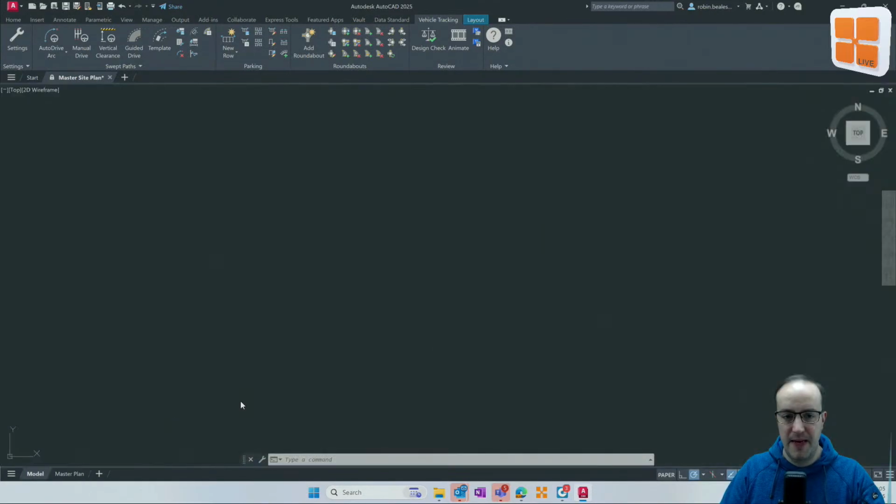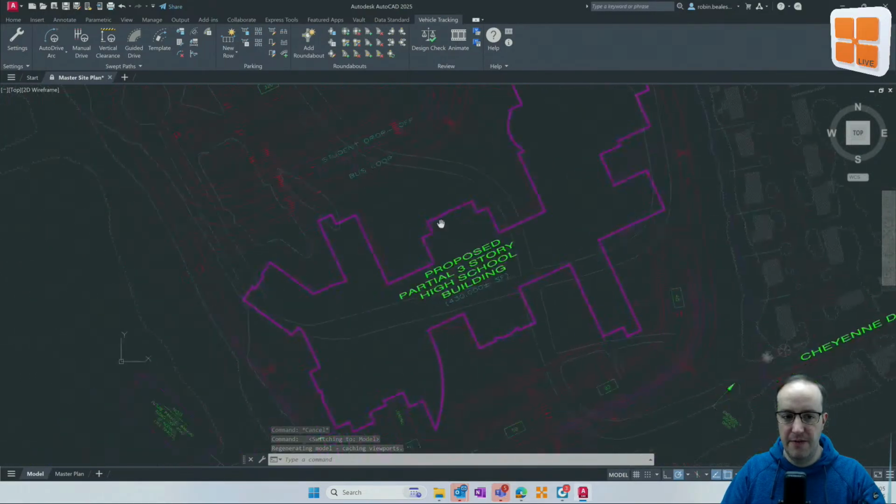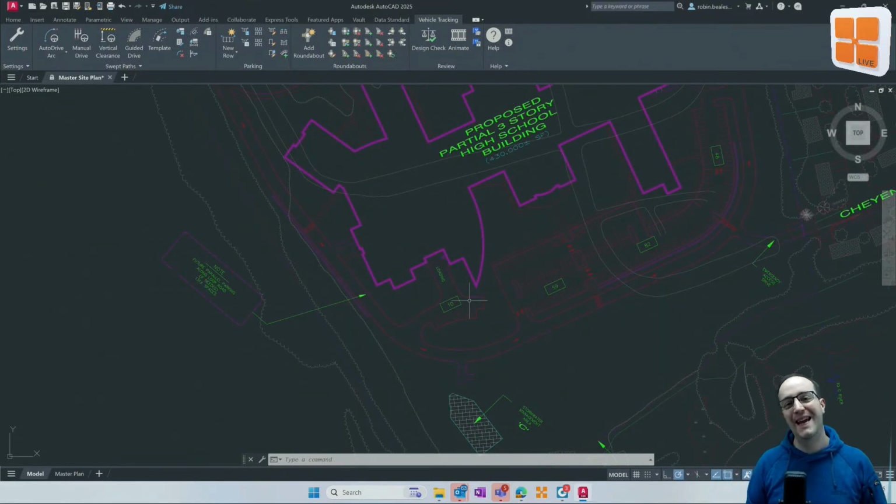Head over into your model space. And essentially, yes, it's all XREF, but it gives us some nice geometry that we can work with. Because what vehicle tracking allows us to do is place a vehicle onto your drawing and drive that vehicle around those roads to see, have you got a large enough radius on a corner for a bus to get round or a standard car? Can the car get into and navigate around the car park safely? And things like that.